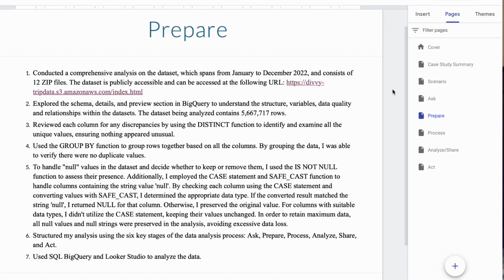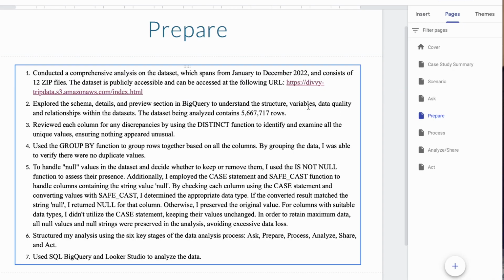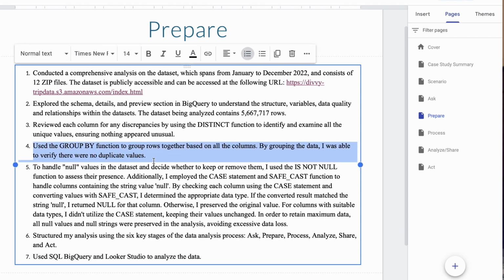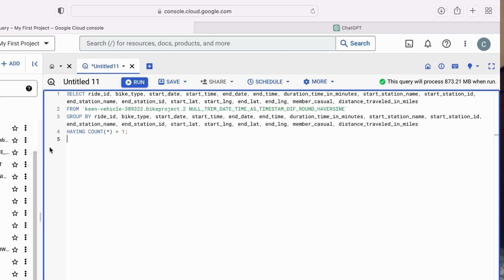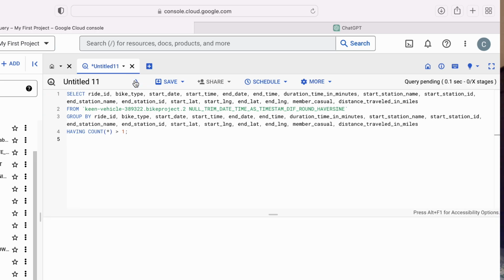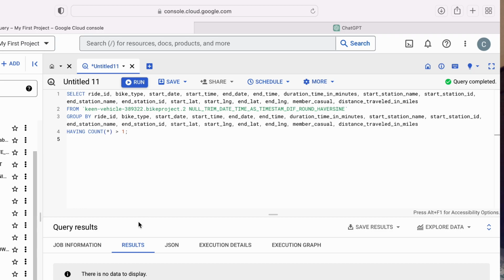Next, I employed the group by function, which allowed me to group rows together based on all the columns. This grouping helped me verify the presence of any duplicate values within the dataset. By using the group by function, I was able to efficiently identify the absence of duplicates, ensuring accuracy of the data.